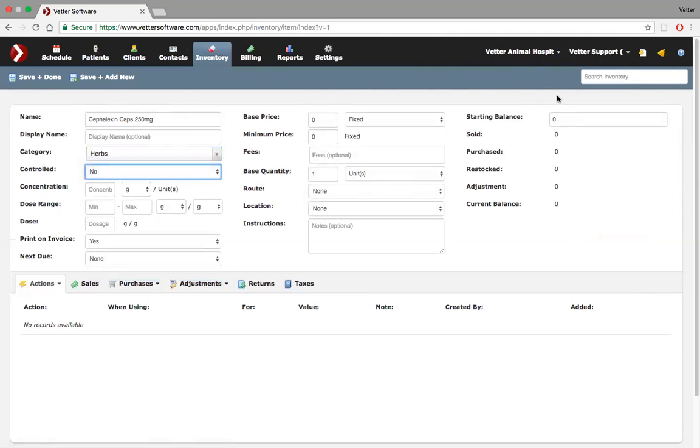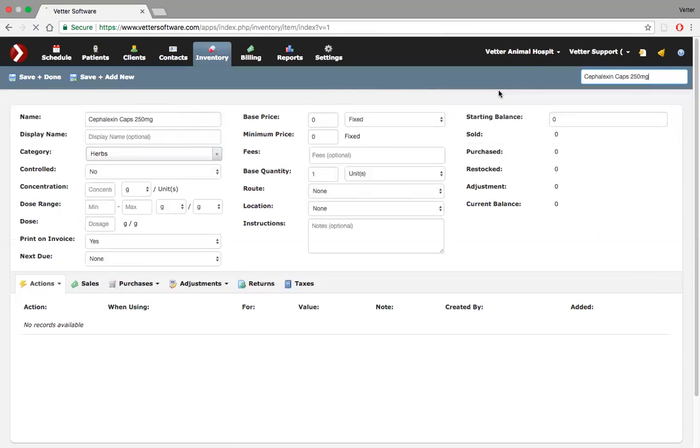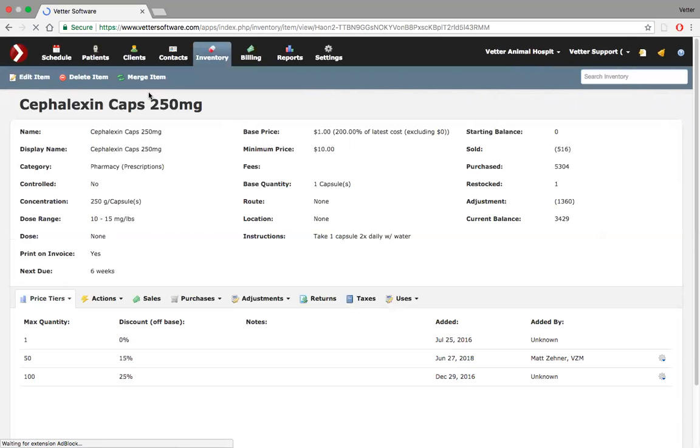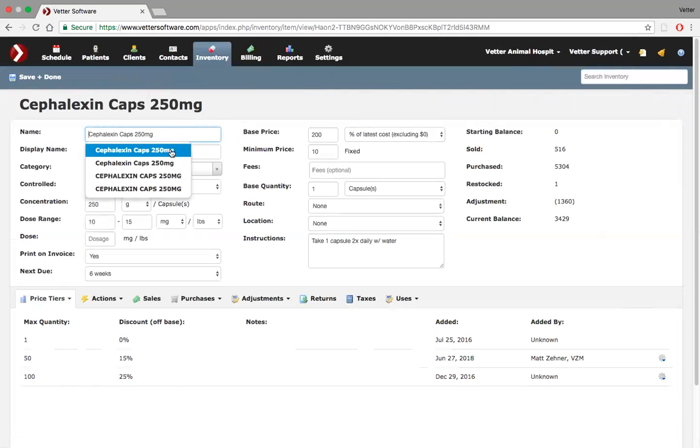I'm going to use now my cephalexin. By the way, once that item is created in inventory, once you fill this all out, you can then search for that item in your inventory up here. So I'm going to pull up that same item, the cephalexin, that I've created in my inventory, just so you can see how it looks. And what I did here is as follows. Here's the cephalexin.